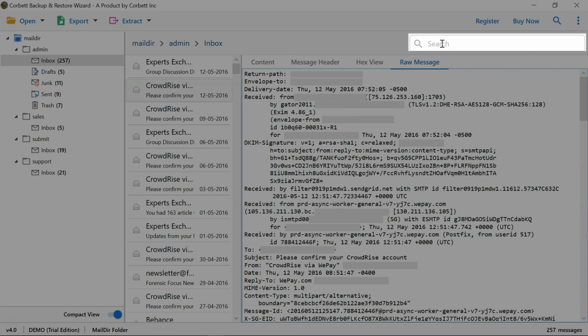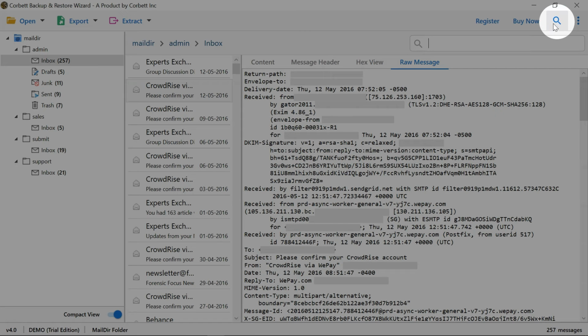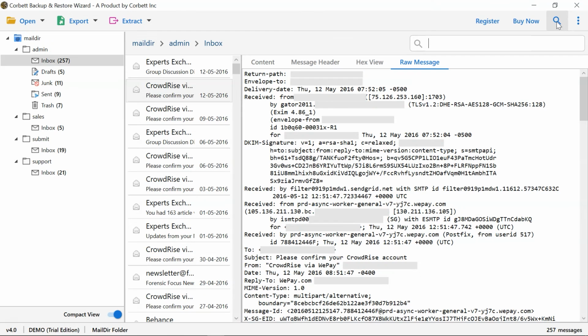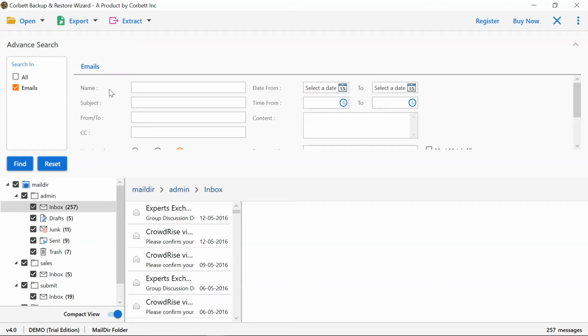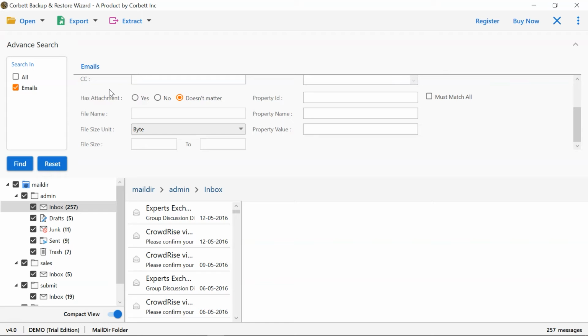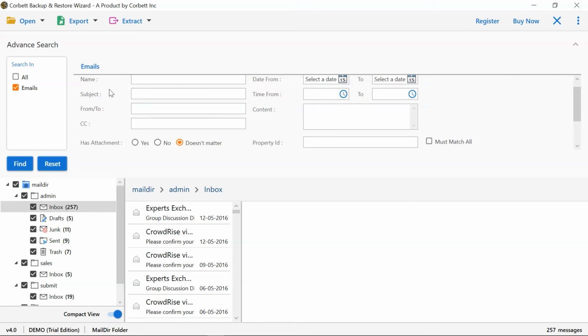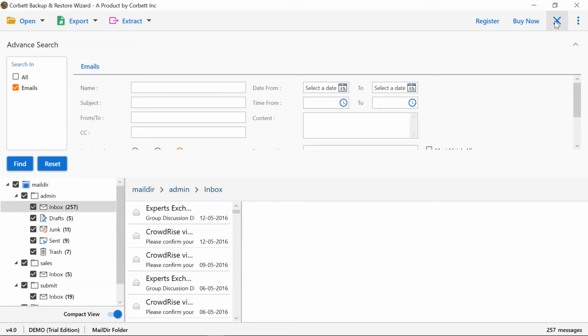As you can see, there is a search option called Quick Search. It's time to introduce one of the most beneficial features of the tool, Advanced Search. It finds information within the email. Now you pick the email fields you want to search for information from, such as name, subject, To, CC, content and more. You can click here to close the Advanced Mode section.